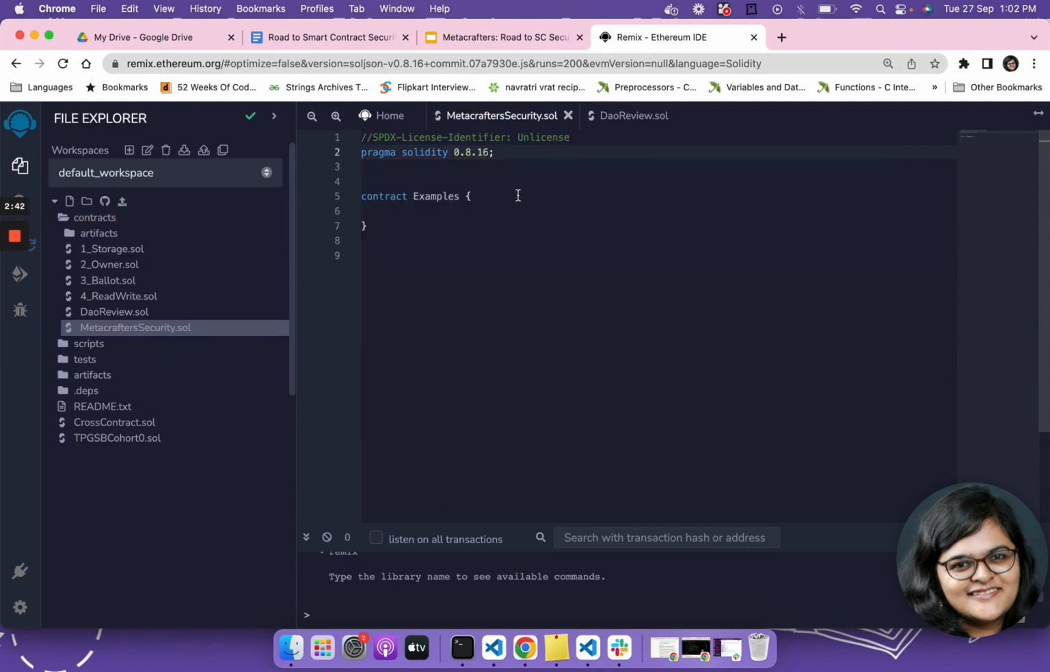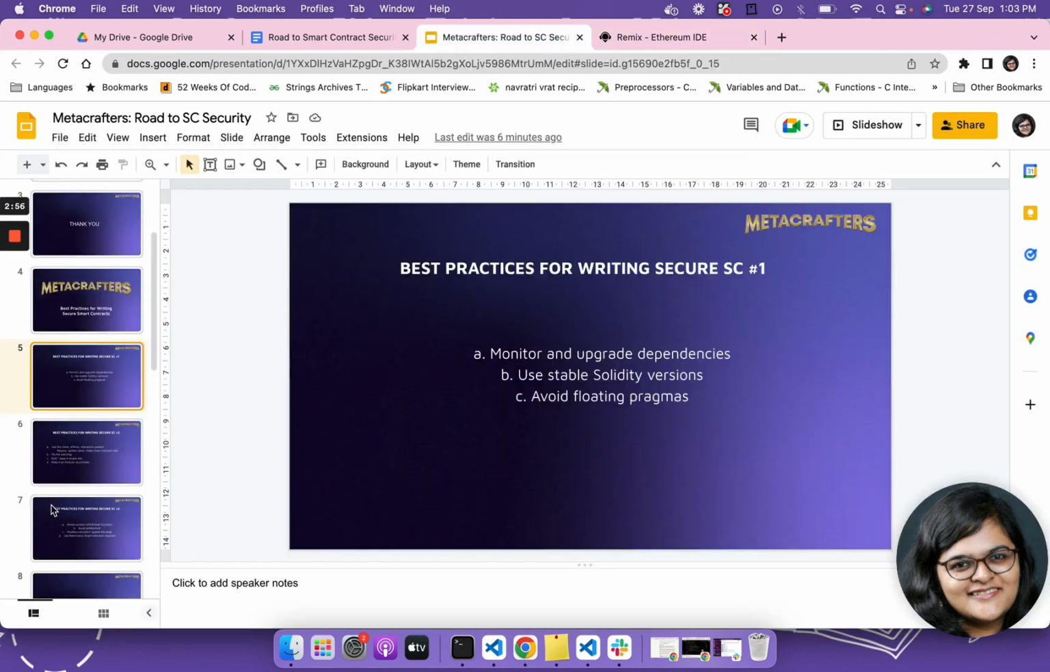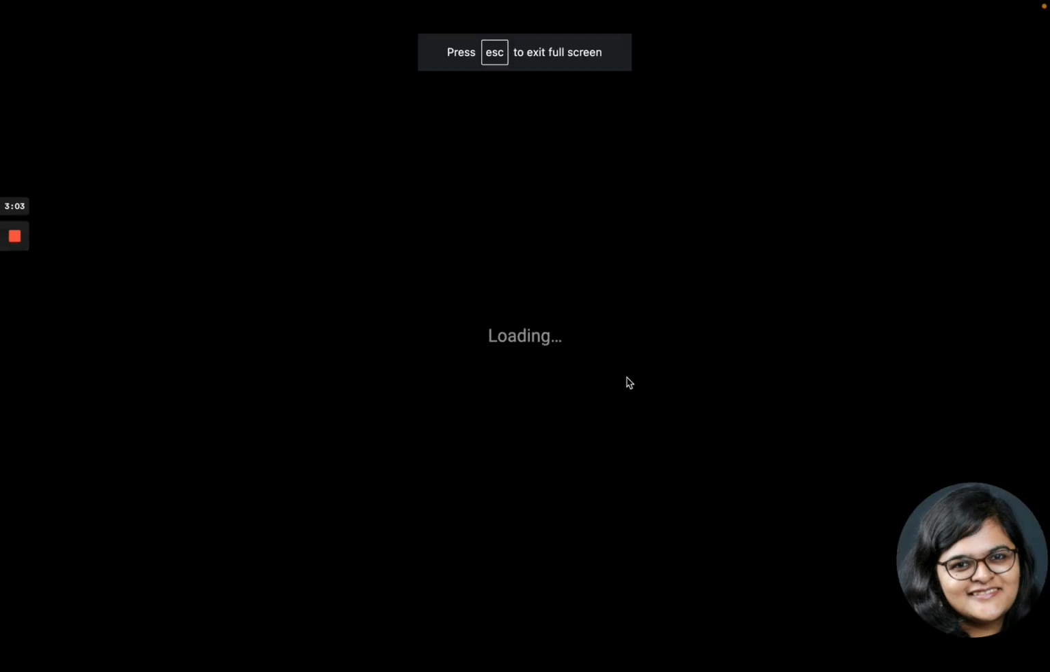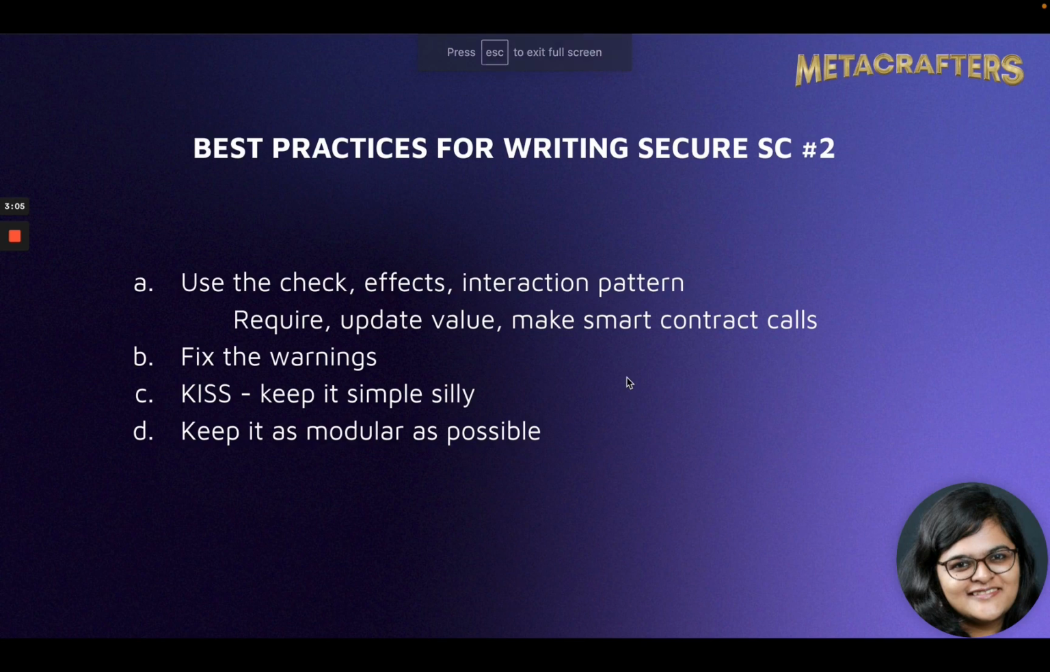Right now, I'm going to mention 0.8.16 because that's the compiler that I've chosen. And I would suggest to mention a specific version so that you are aware as to what are the changes that are there and what this version supports. So avoid floating pragmas. Don't have greater than, less than, or in between two ranges. Have a specific pragma version.